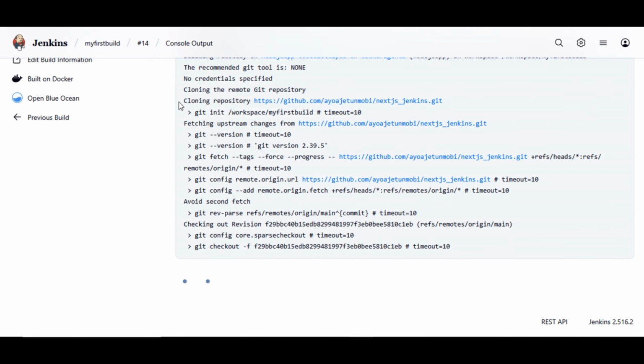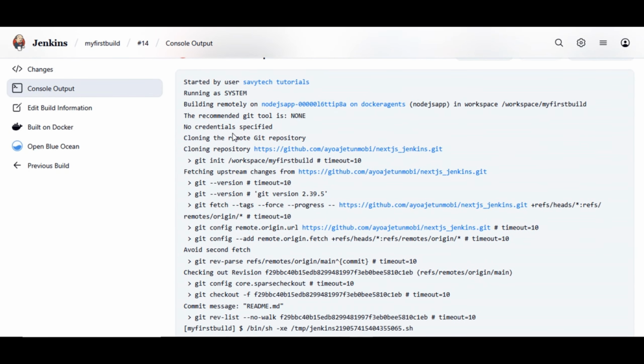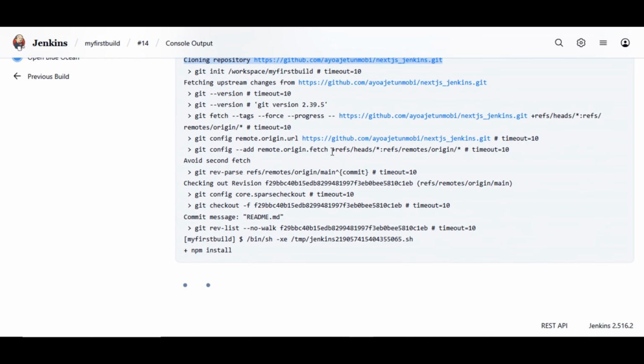The build started running on our Docker agent as usual. So we have it cloning our GitHub repository. This is the repository specified here. You can see cloning repository. And our commands are already running on our workspace, my first build. So we are installing dependencies. I'll go get some coffee while we wait for this to complete.